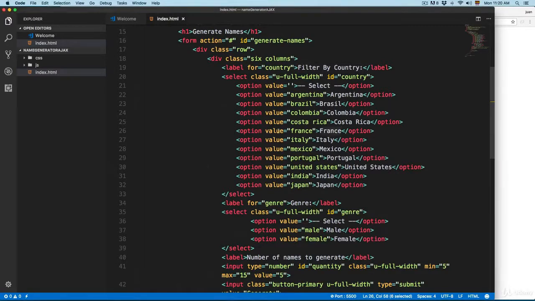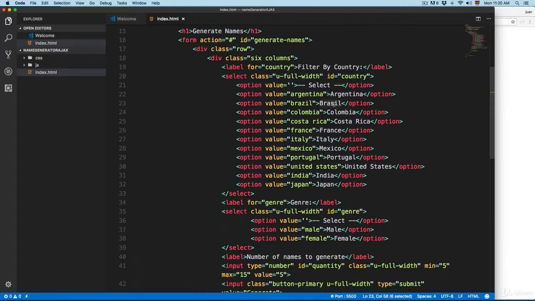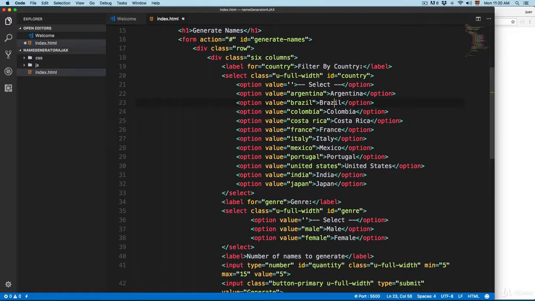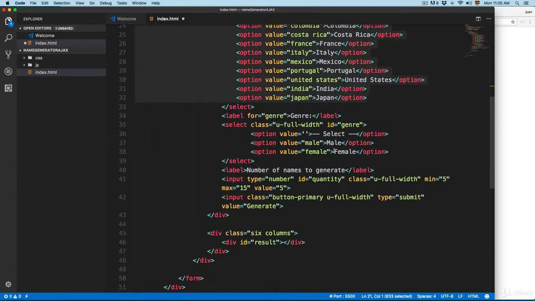So the basic idea for this project is, for example, if anyone is having a baby, maybe they want to see names from Brazil. Brazil should be with C. Or maybe they want names from Italy or something like that. We're going to allow the user to filter by country. Also, if they know that they will have a baby girl or baby boy, we can filter by male or female. So we're going to add this.